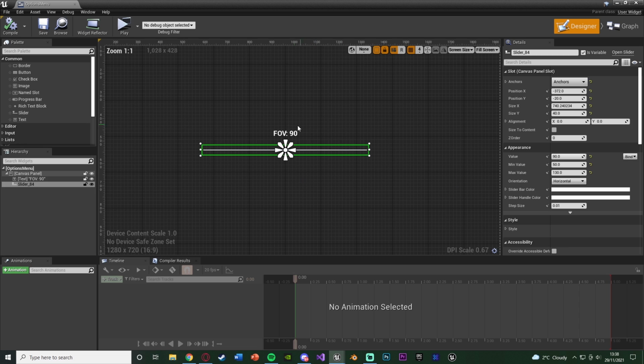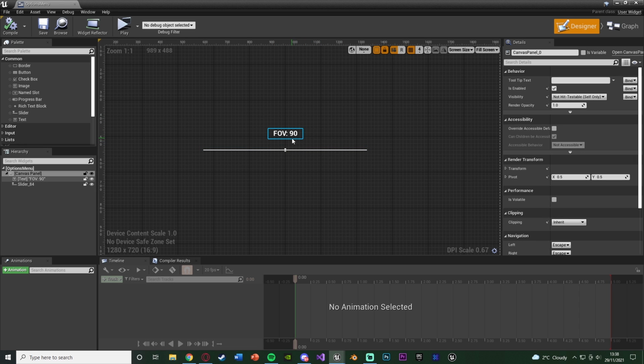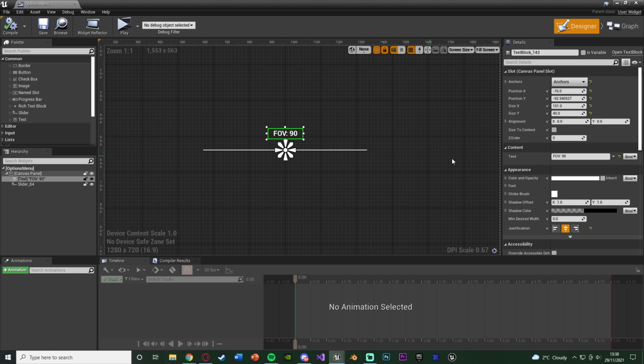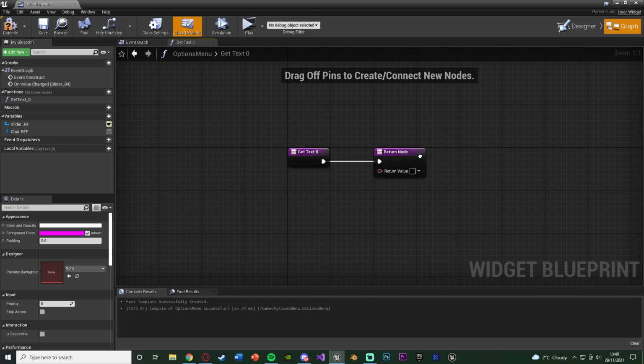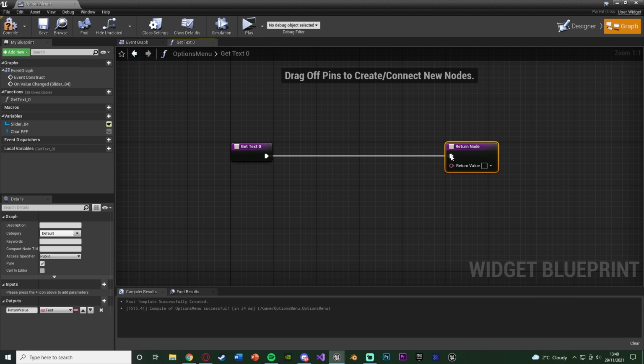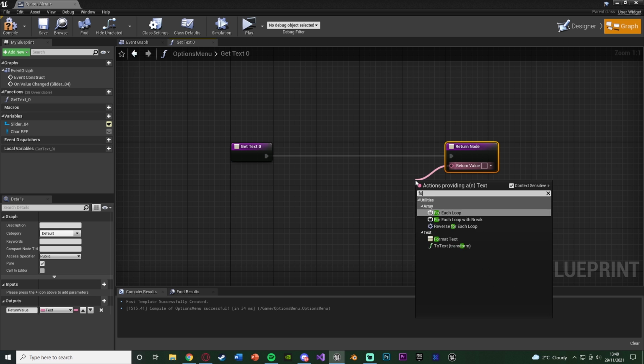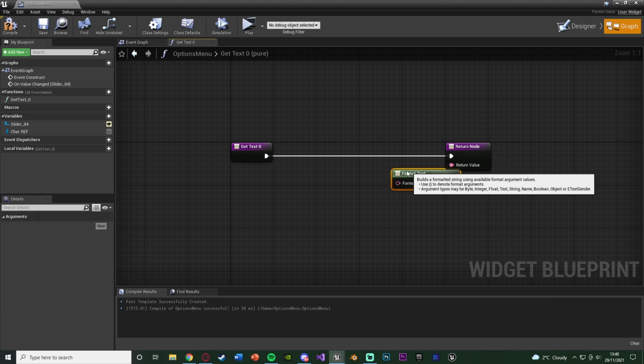But what I also want to do is have it come up in text here so the player knows what the current field of view is, because maybe they're sharing their options with their mates and they want to know what the value is for them as well. So what we can do is select the text here, and then we're going to go next to text, hit bind, and we're going to create binding. What we're also going to do is out of the return value of the return node, we want to get a format text. And this is so we can actually input the value into a sentence.